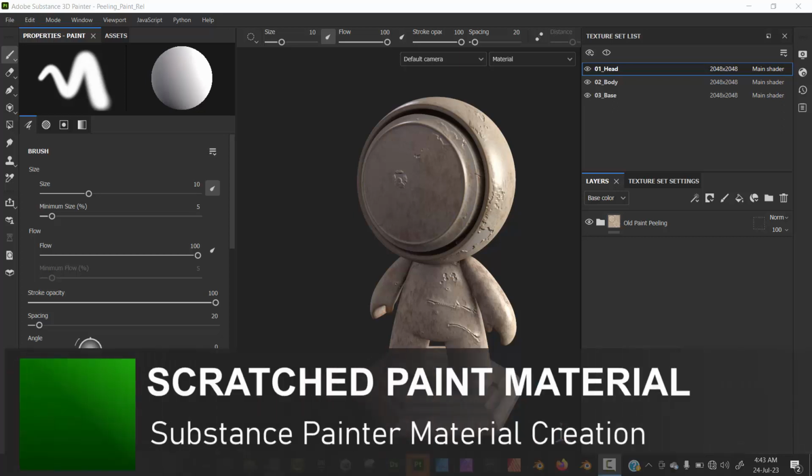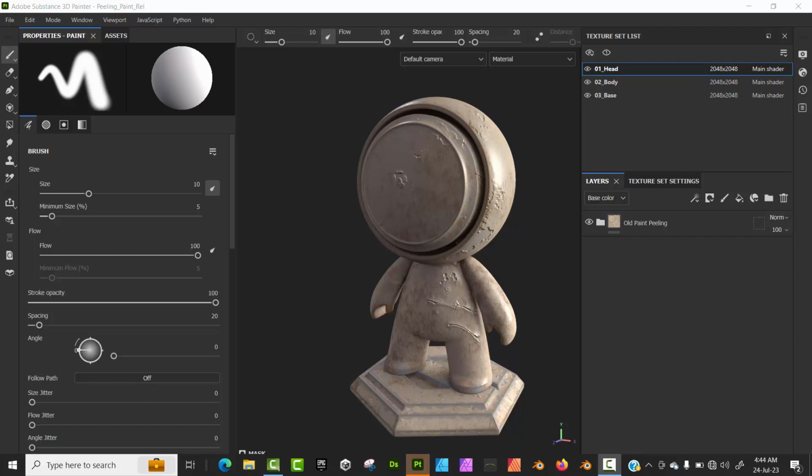So in this tutorial, I'll show you how you can create and set up this peeling paint effect in Substance Painter. So let's go ahead and begin. The first thing I'll do is to start a new project.